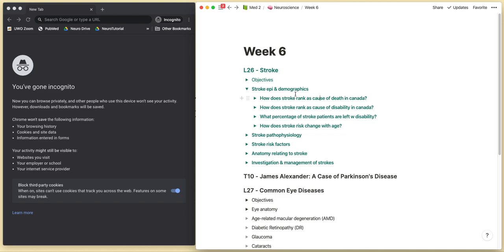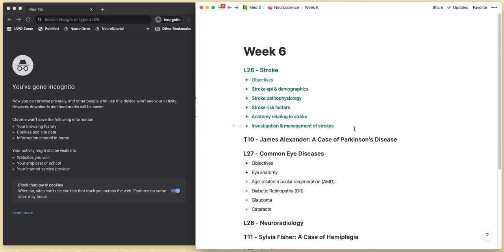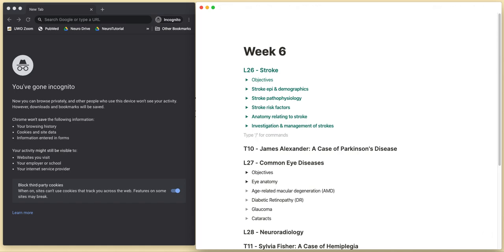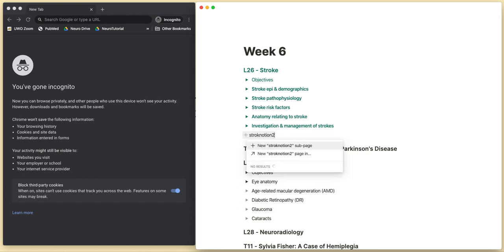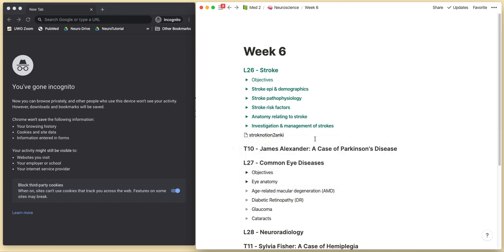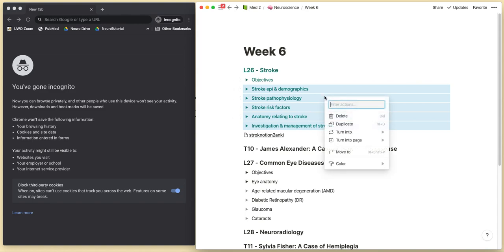So how do we do that? Basically, I start off by adding another page. So plus sign, and then we can call this stroke Notion to Anki, and create a subpage. Then what I'll do is I'll copy all of these toggles with their questions within them. Oh, you can't copy that way.